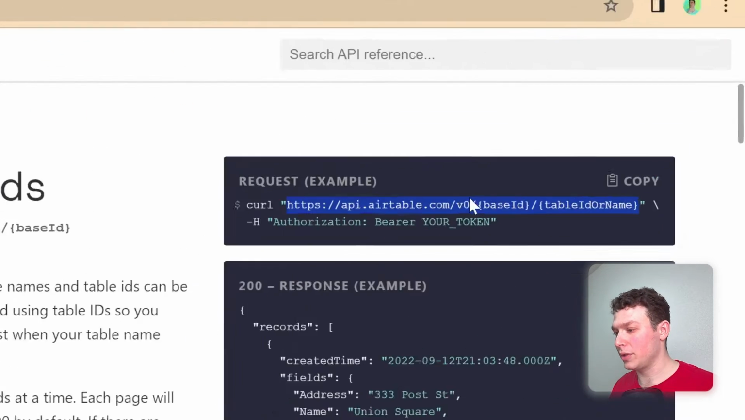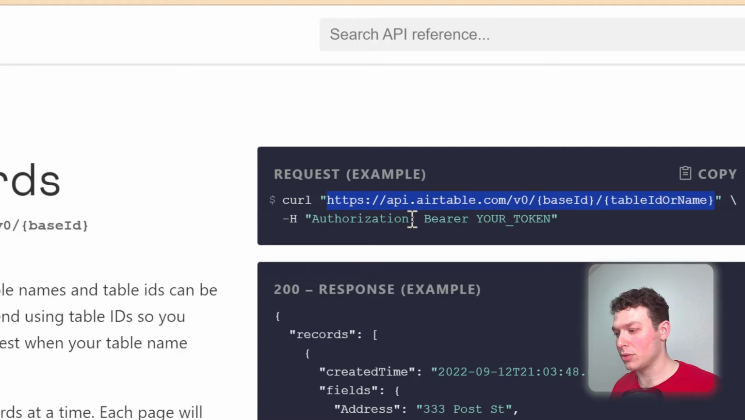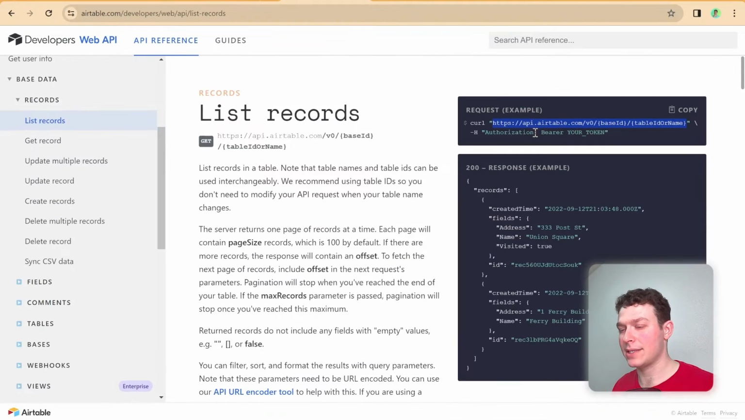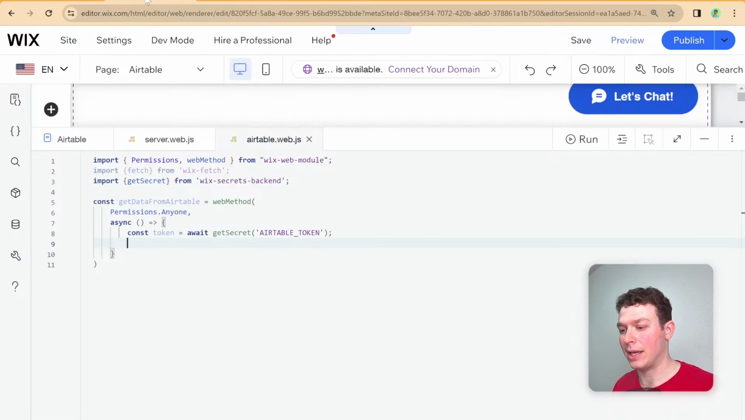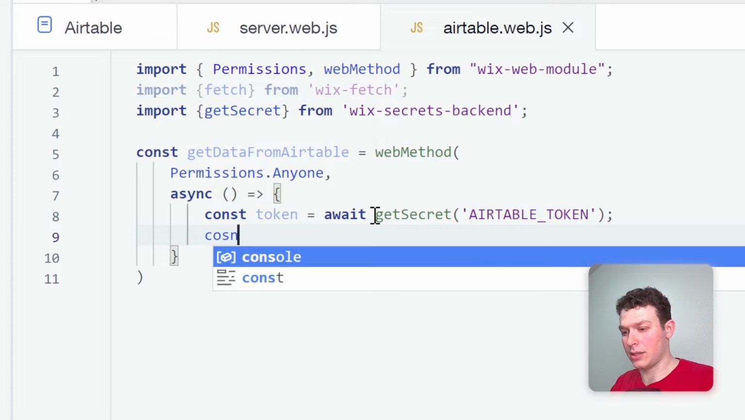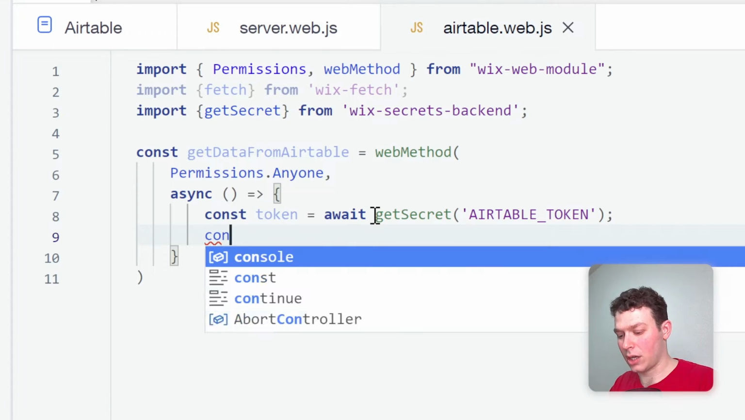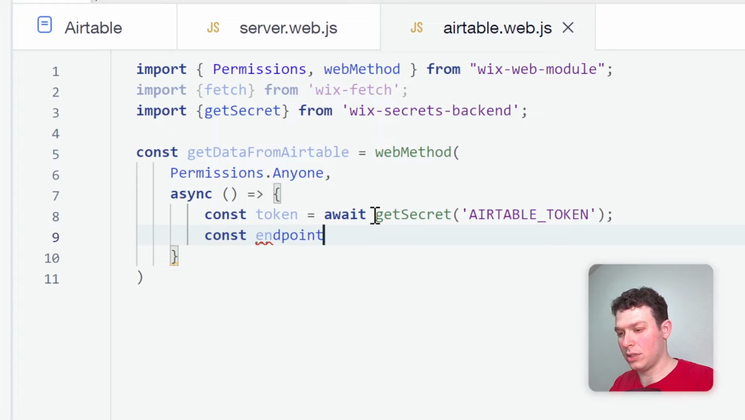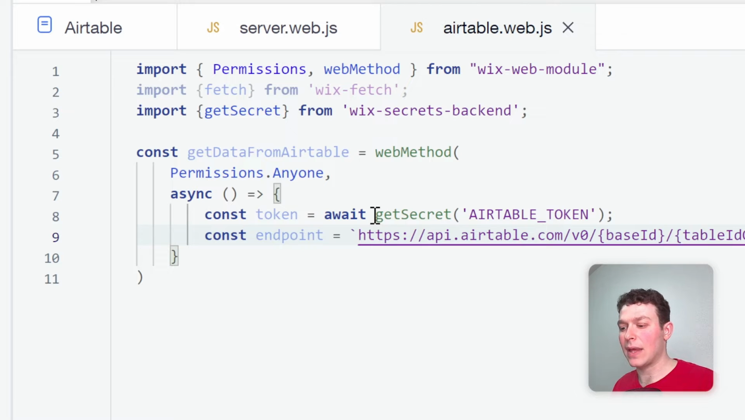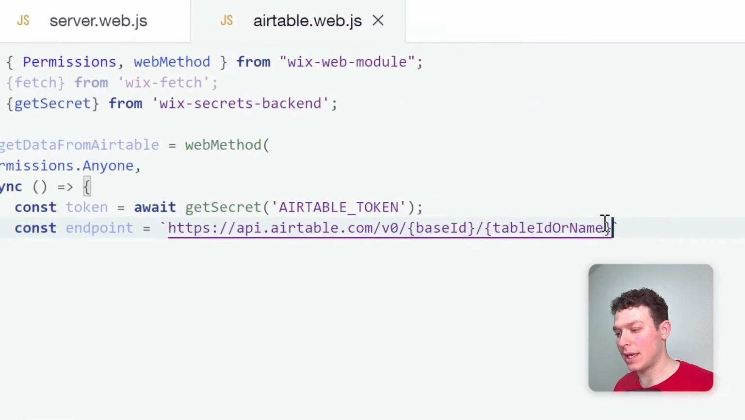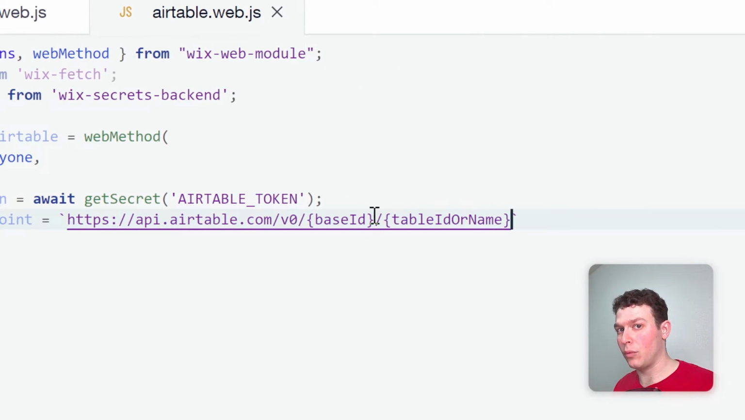And I see here that we're also going to need to pass in authorization. Okay, so we'll deal with that in a moment, but let's first set up our endpoint. So I'm going to head back here to our backend, and I'll say here const endpoint equals, and I'm going to put this inside of a template literal, and that's because this URL is actually dynamic. You can see here that we have two parts that are determined by which base and which table you're trying to get the data from.